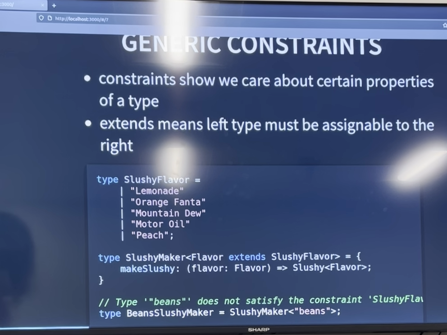So it must be one of any of these, or the bottom type, never, which is a part of all unions. But for example, if we had a boolean, you could assign boolean to it, you could assign true to it, you could assign false, but some string called true would not work for that. So here we're pretty much saying, okay, we're passing all these flavors in, but if we try to pass in beans here, that is not a valid slushy flavor and it will not work. It is not assignable to that type. That all makes sense? Any questions? Okay.